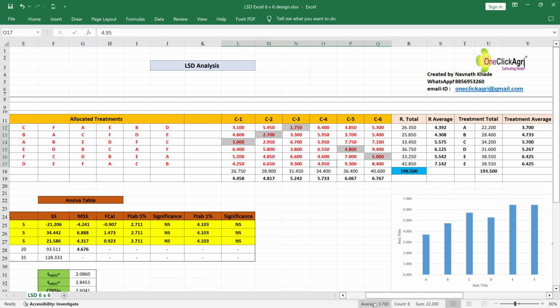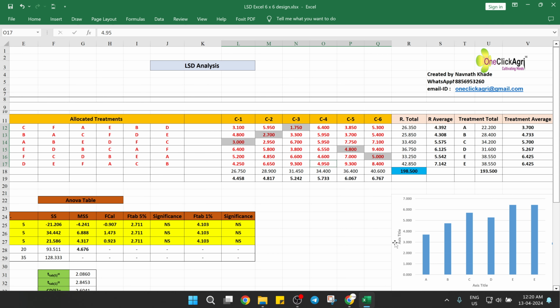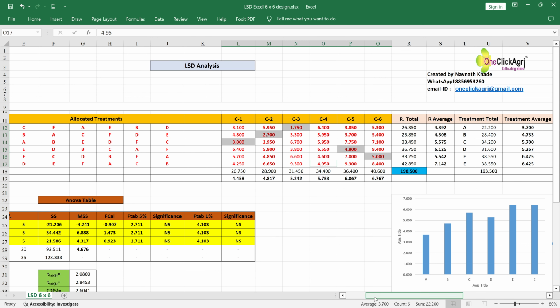At the bottom you can see 3.7, and here you see the treatment average for A is 3.7, and the sum is 22.20. You can see here the treatment total, which means the treatment sum, 22.20. This is fully automatic, so there is no need to change anything.